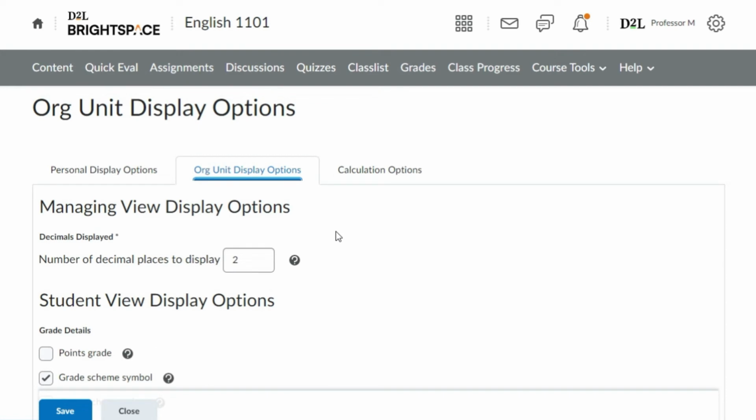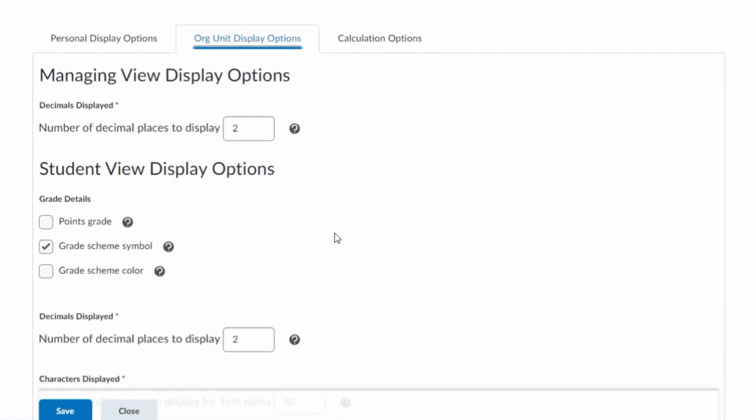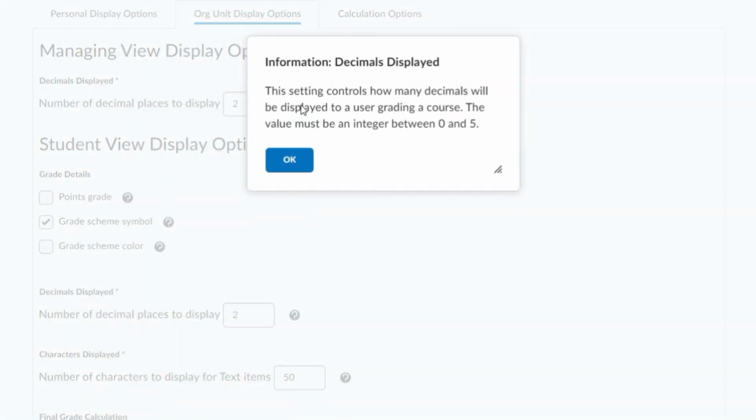Set the Managing View display options. This setting controls how many decimals will be displayed to a user grading a course. This value must be an integer between 0 and 5.